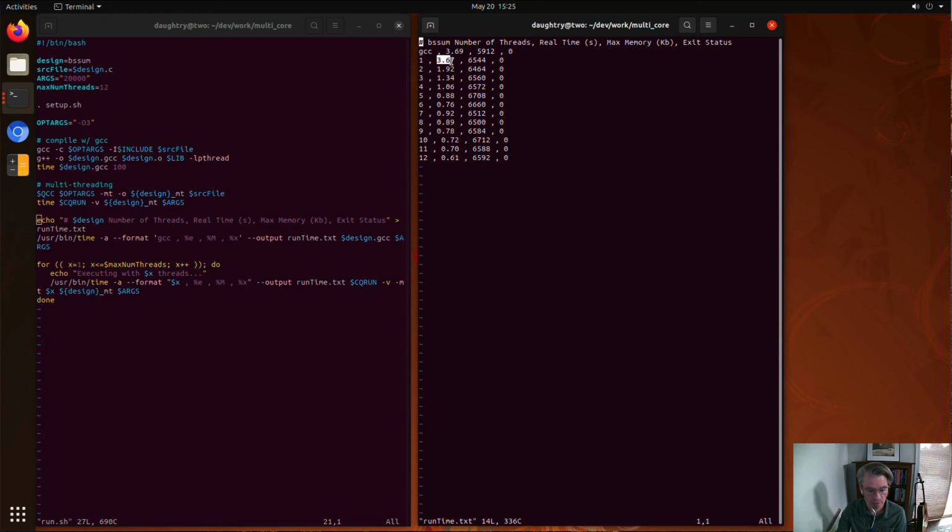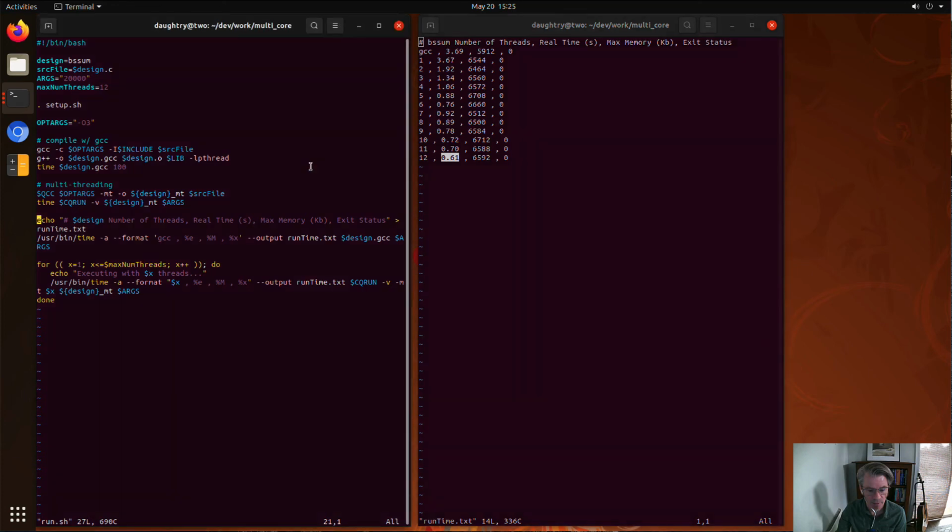So as we can see, with one thread, GCC took one thread and ran in 3.7 seconds. One thread with QCC also ran in 3.67 seconds. But we can pretty much see a pattern here that if we scale up to 12 threads, that entire program ran in 0.6 seconds. So that's a pretty significant speed up, which is pretty cool.